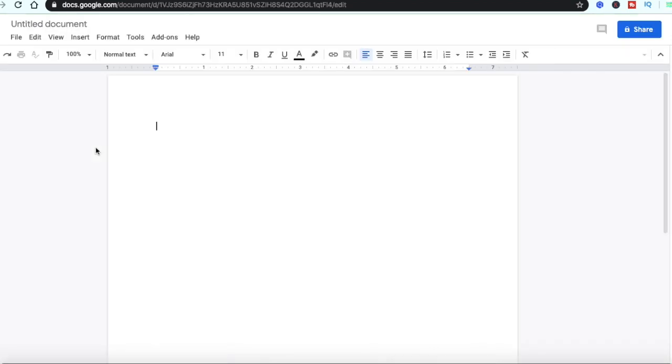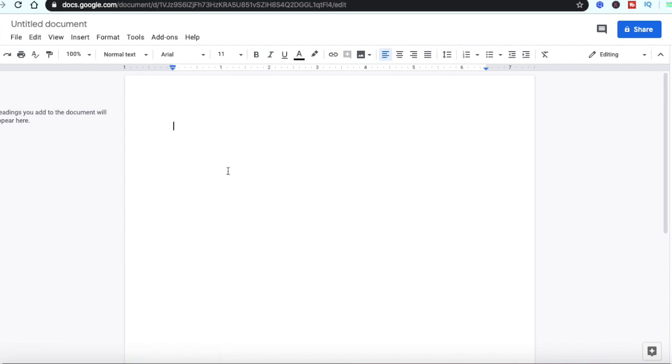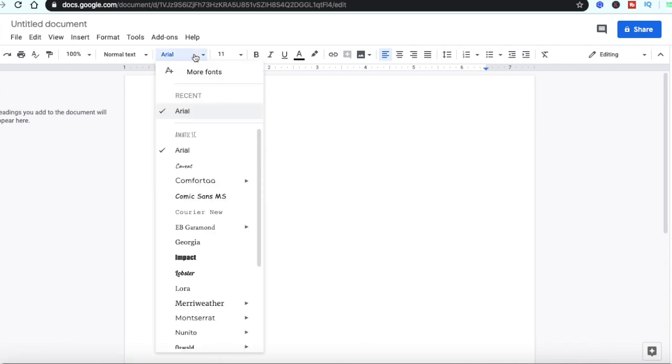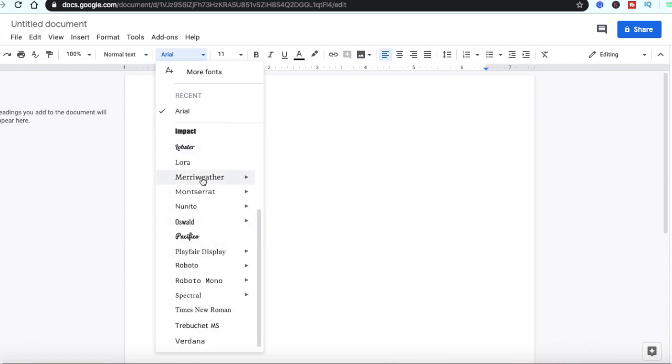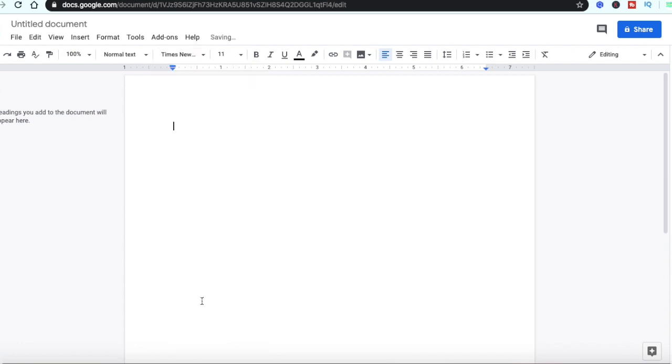So now when you are already in Google Docs, you need to choose the font. If it's Arial, as you can see, you need Times New Roman, which is right here, okay, and then size 12. So this is the MLA format.